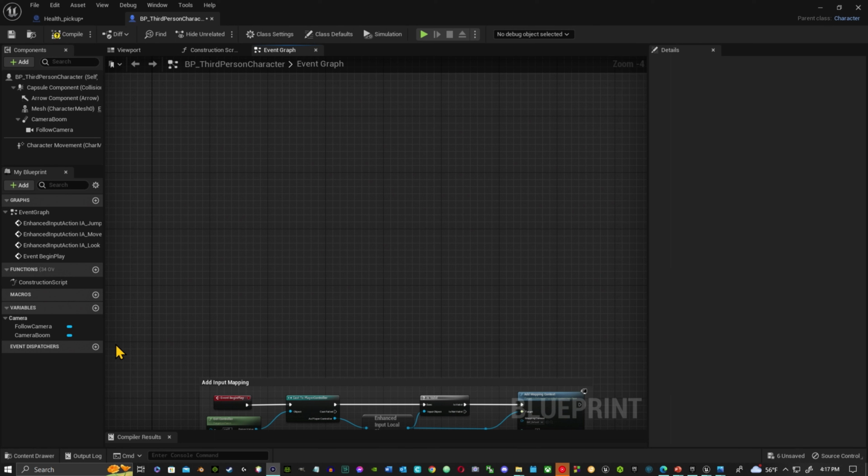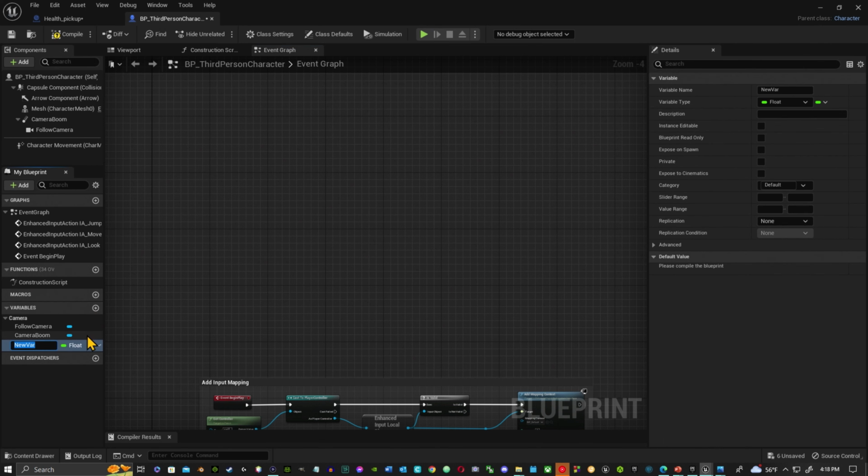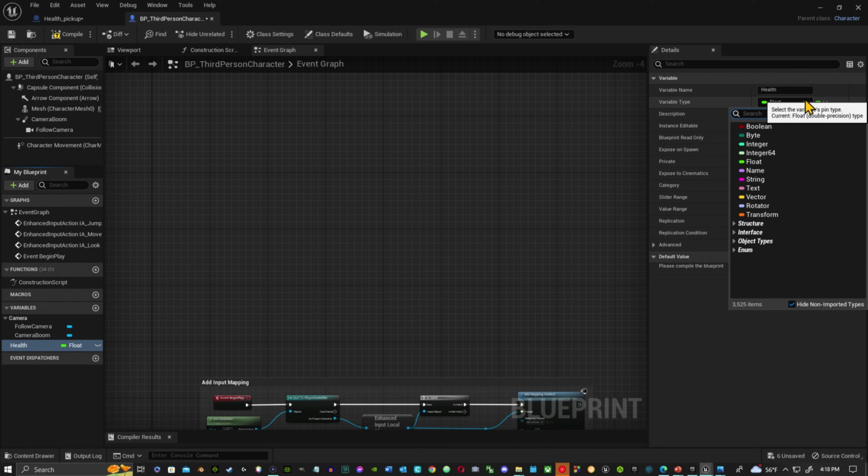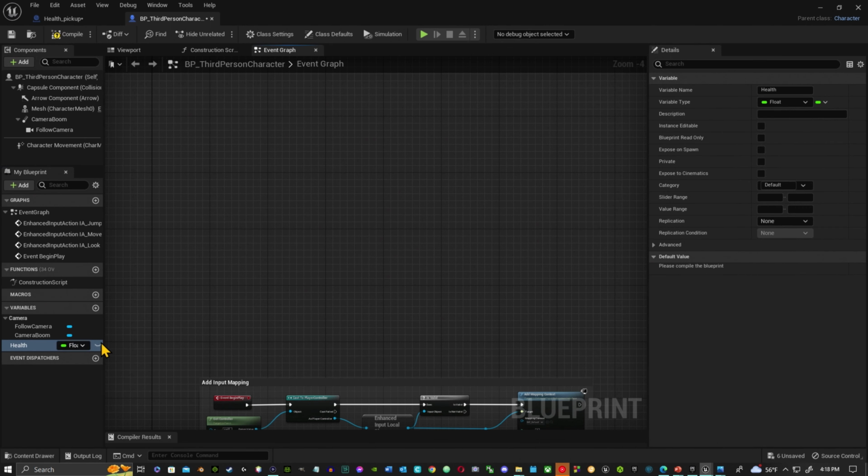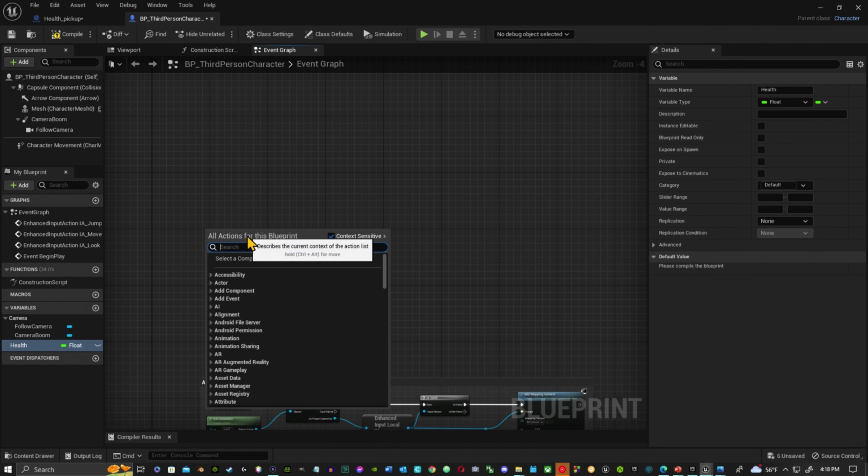Okay, we're going to go ahead and add a variable here. We'll call it health pickup, or just we're going to call it the Health, with a capital H. So we're going to make it a float. If you go to the details panel here, you can click and make it into a float.